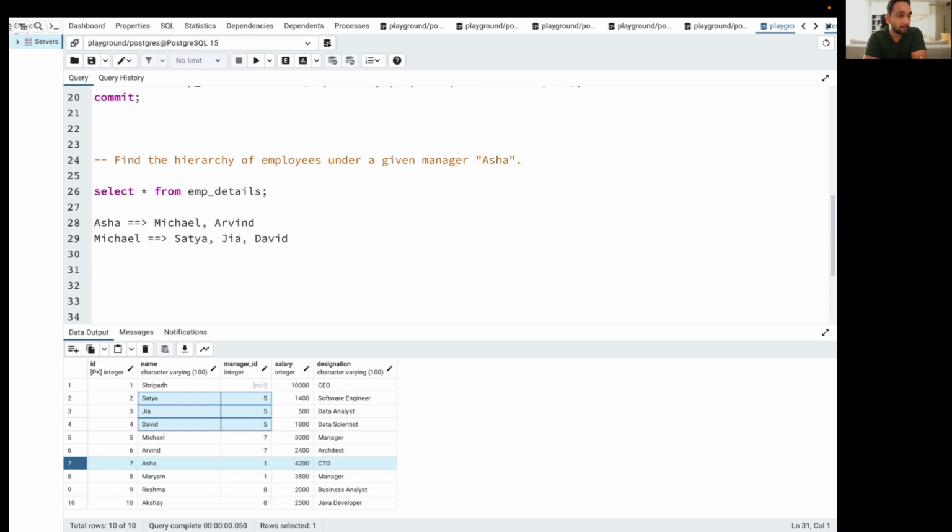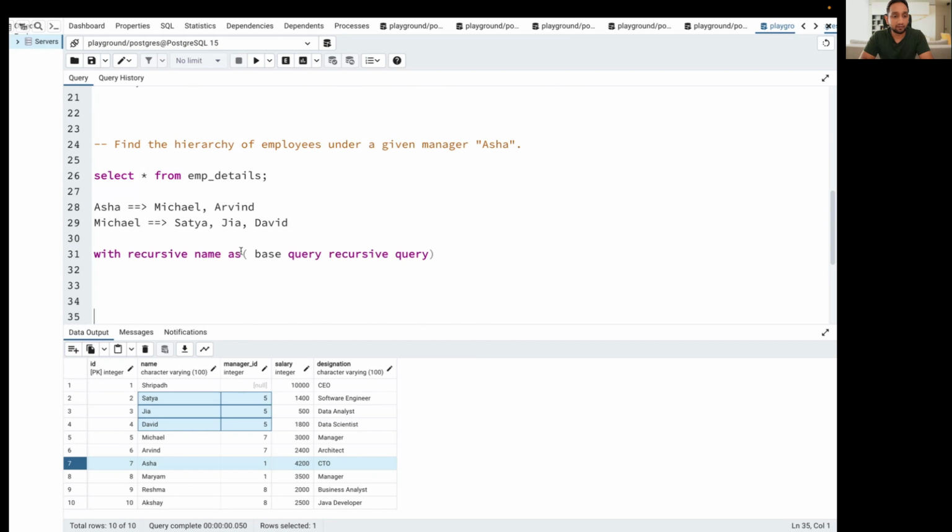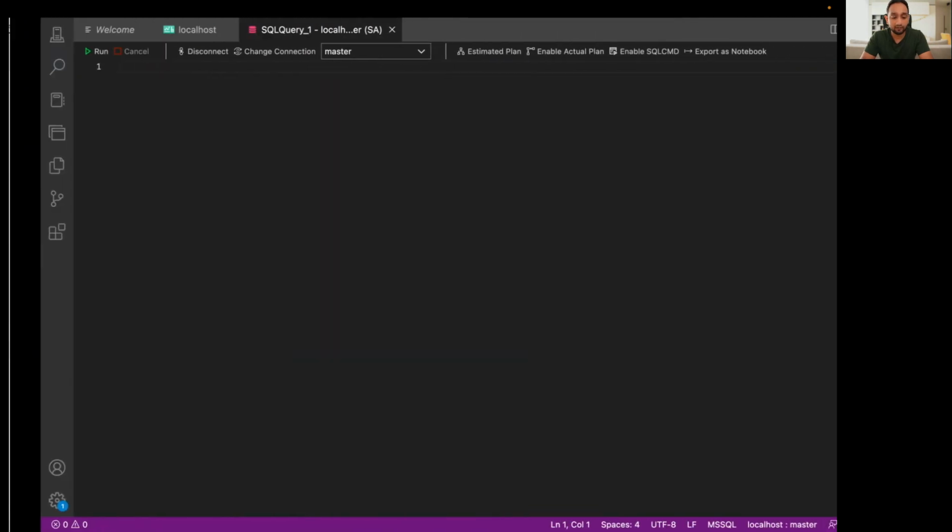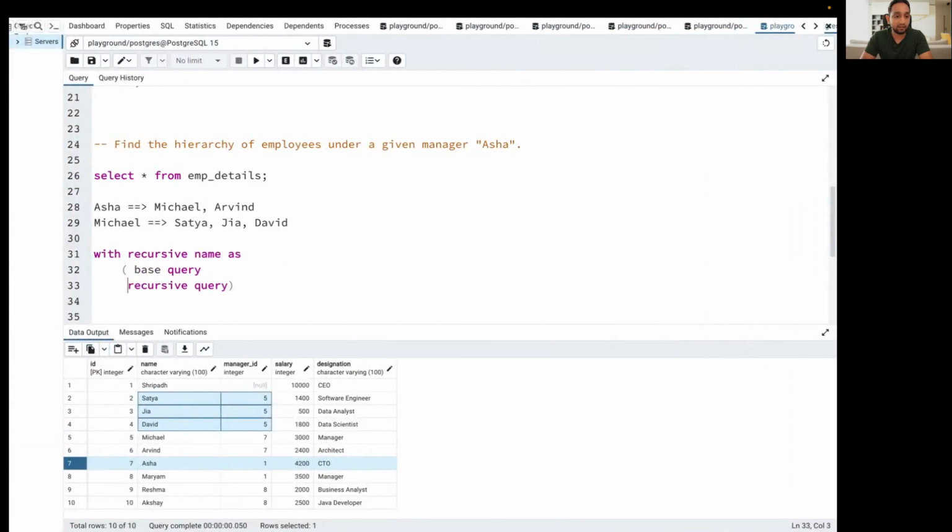Okay, so Vikas says: with recursive name as base query, recursive query. Okay, Vikas, you missed two things in that. Santosh says base query and subquery. No, I'm looking for someone who can answer like Vikas. Vikas gave the right answer, but he missed a couple of things. Anyone who can fix what Vikas gave? I'll just copy what Vikas gave here. So this is what Vikas gave me. He said base query and then recursive query, but there are a couple of things missing.